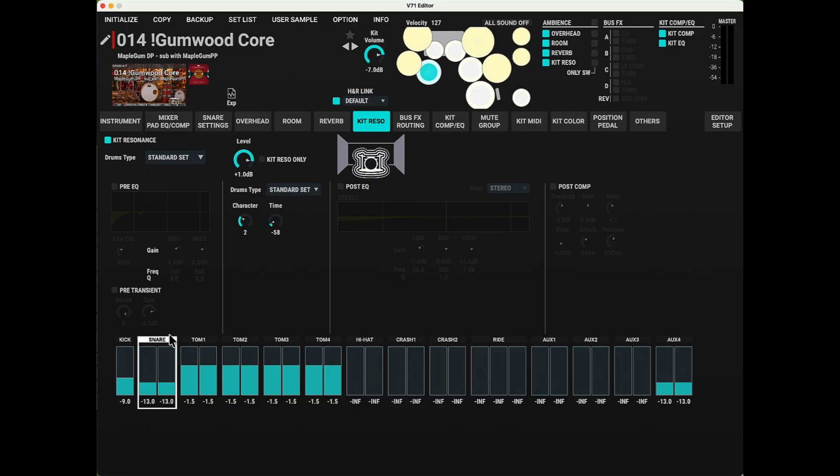Again, we can control how much signal goes from each pad into the processor. The first shared stage is the pre-EQ, followed by pre-transient. As with the reverb and room sections, processing before the effect can influence how the effect responds. After that, the signal enters the main kit resonance processor. Drums type selects the basic resonance model with standard set and small set available. Time controls duration, and character changes the tonal quality. We'll compare those models in a separate video.